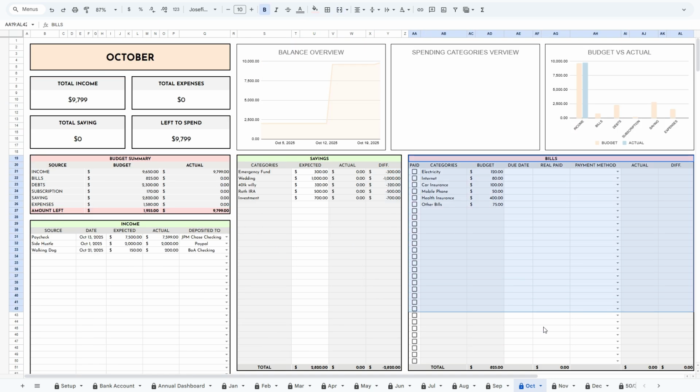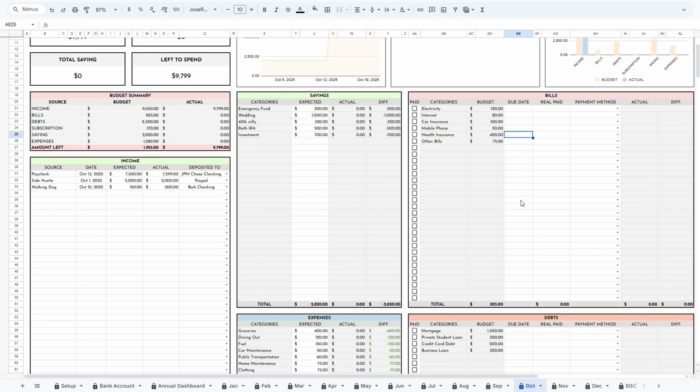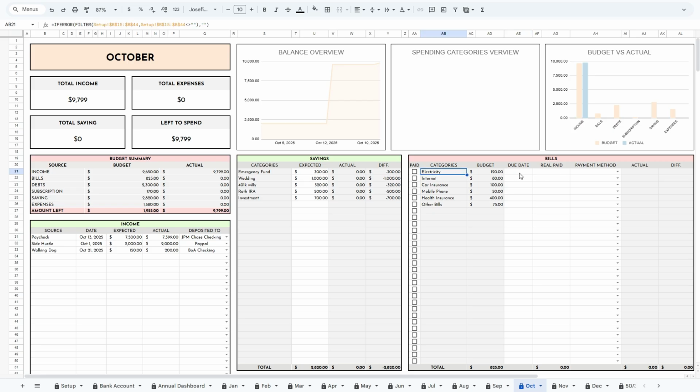Now we move to the bills table. The bills, debt, and subscriptions tables work the same way. In electricity bills, choose your due date here. Let's say October 1st. Okay, we speed up for the rest.